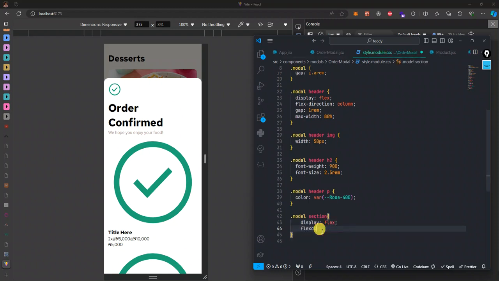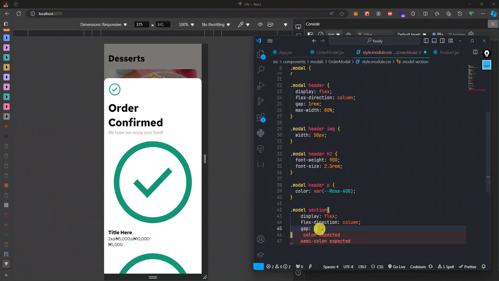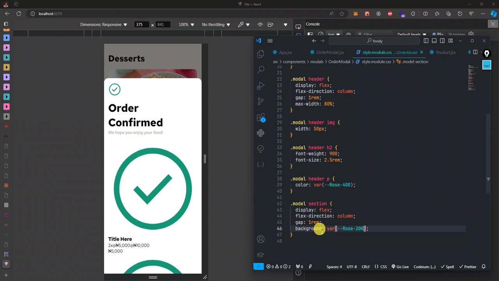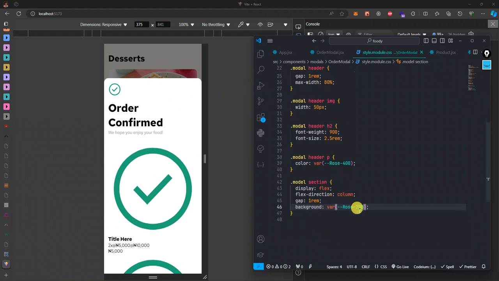So flex direction should just be column. The gap should be around that 1 rem. The background should be that our rose. So rose, let me try 200. Save, and I did not see any rose. Rose 300.